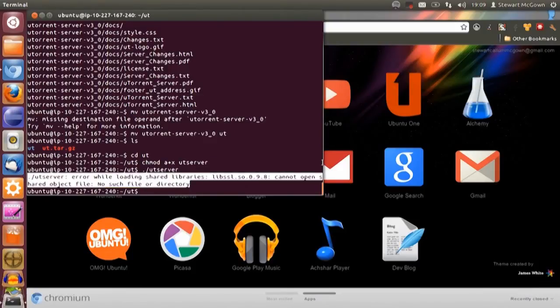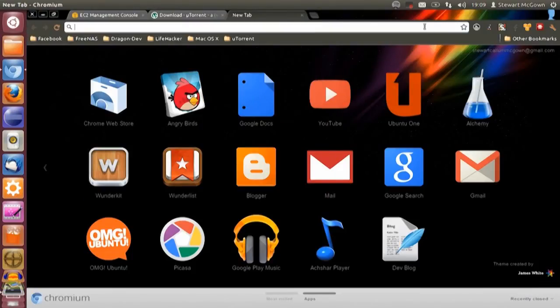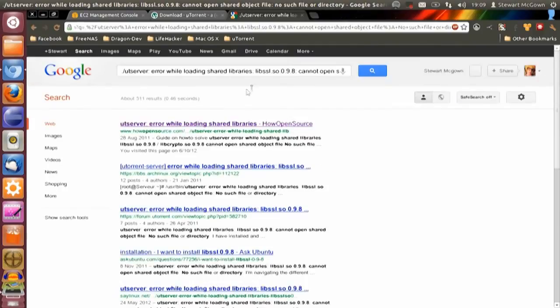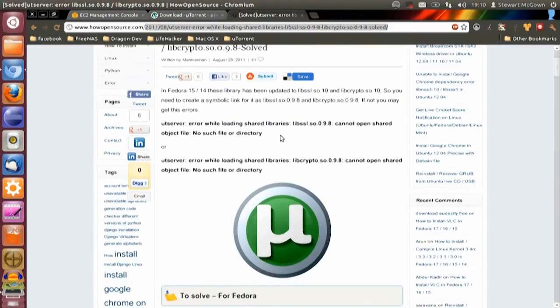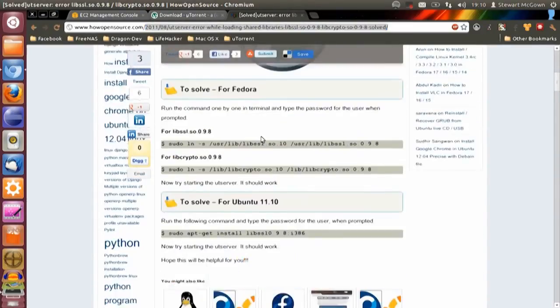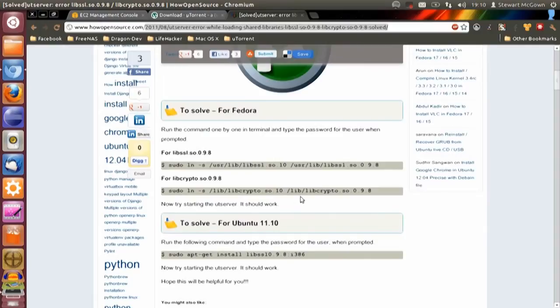So I'm just going to copy and paste this because there was this brilliant guide I found on how to fix this problem. Here we go. I'll put a link to howtoopensource.com, and this has a fix for this libcrypto error. Now this is to solve it for Fedora. What I recommend doing, because doing this didn't just work for me.